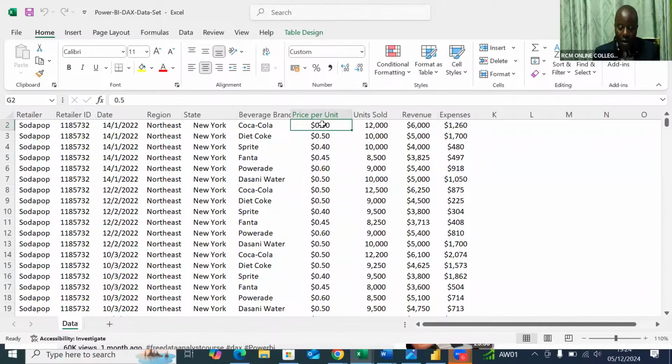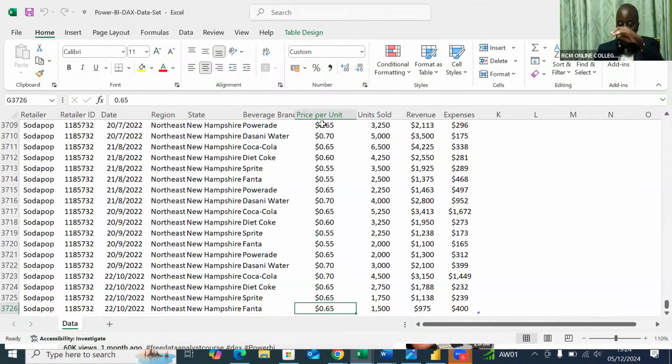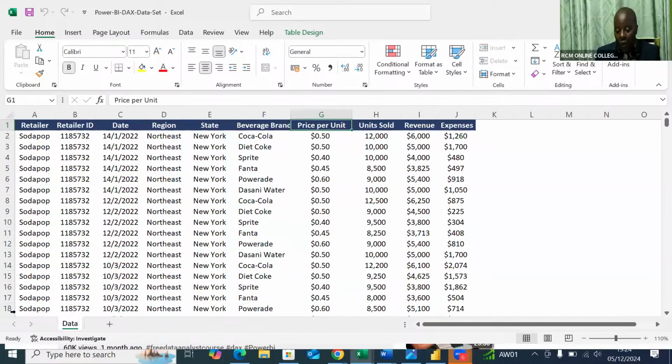I press Control, down arrow, and then you'll be able to go to the very last cell. The very last cell down here is cell number 3726. If I want to go back, I can press Control, up arrow. You know, there are those four navigation arrows, very important. I've been able to go down.